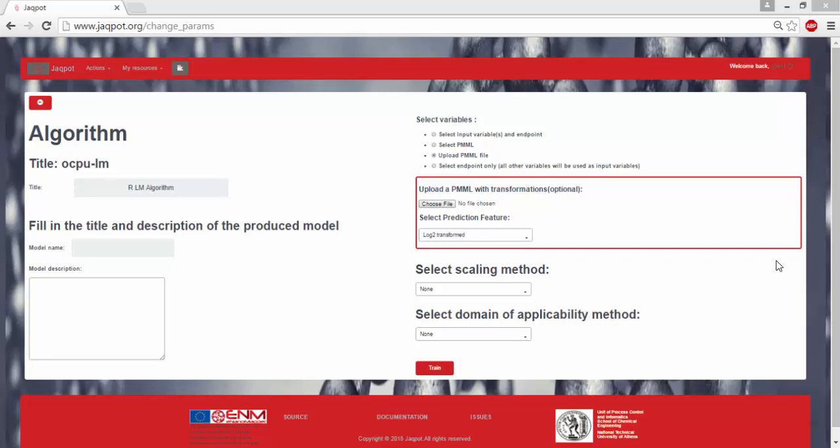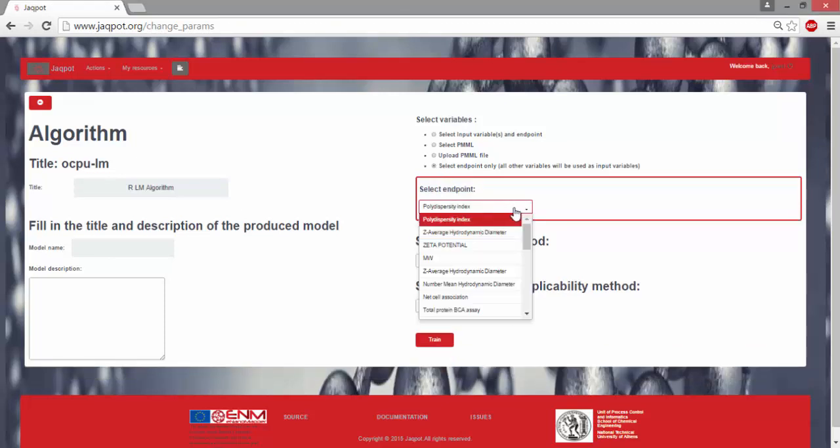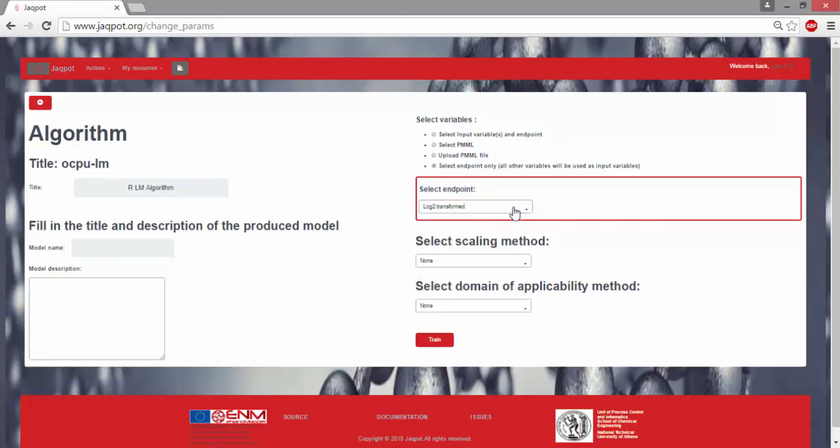The final available option is to only select the endpoint, whilst all other variables will be used as input variables for the machine learning algorithm. The remaining options are Select Scaling Method, for which there is a scaling between 0 and 1 available, and also data normalization. Whilst for the domain of applicability, currently only the leverage method has been implemented.